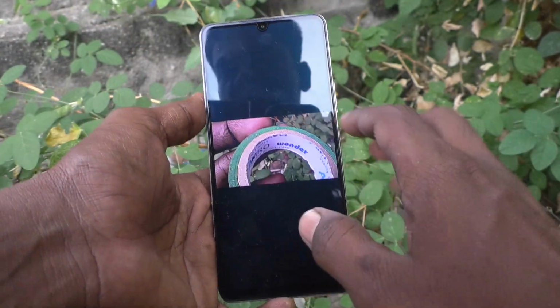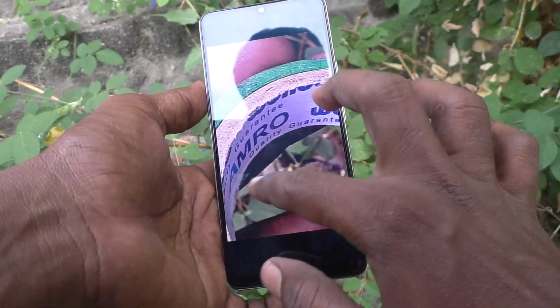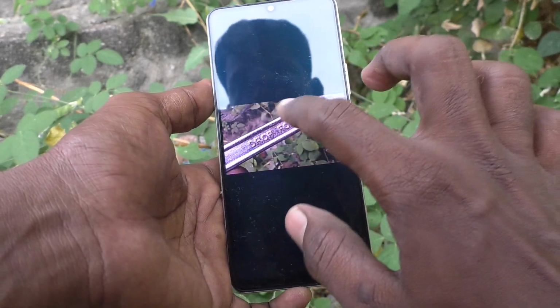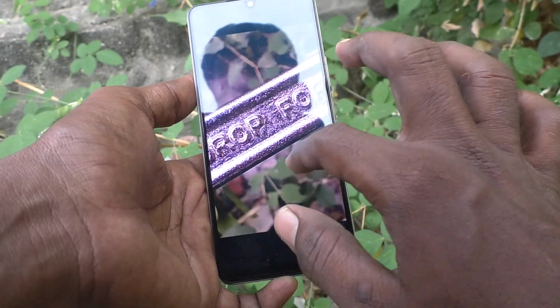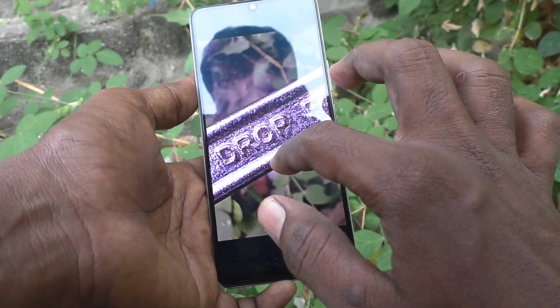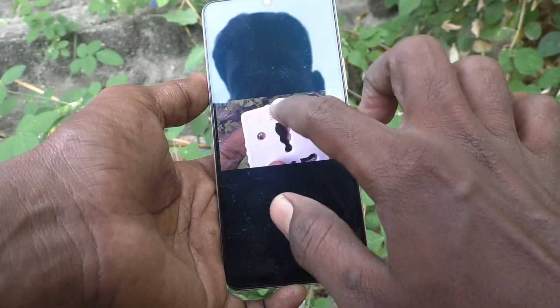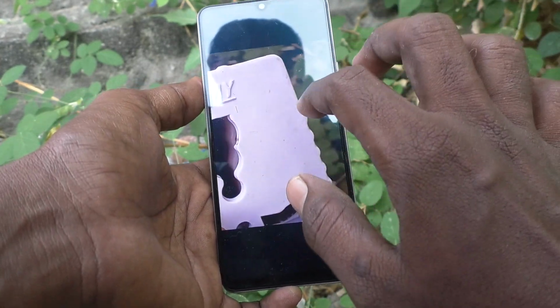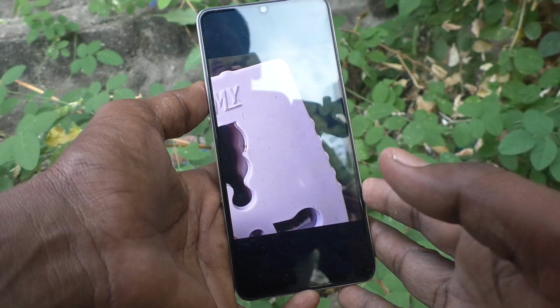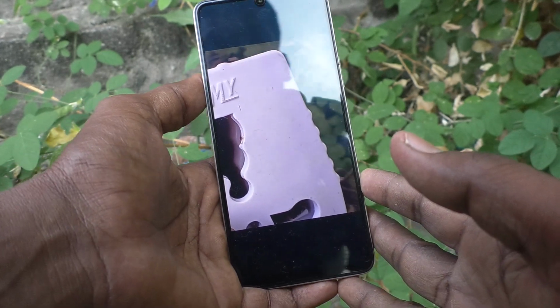And open the picture that I took. See here, very small details are enlarged and that are clearly visible. Okay, so in this way you can easily take macro photos using your phone Vivo Y100 5G.